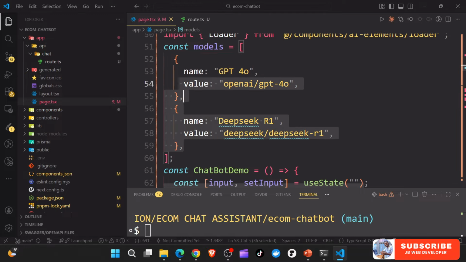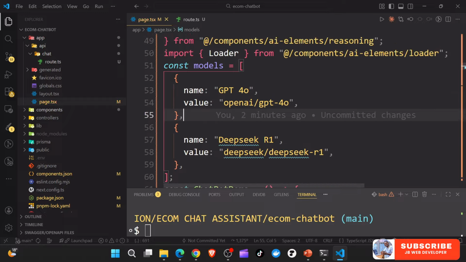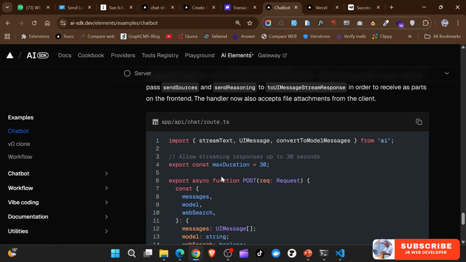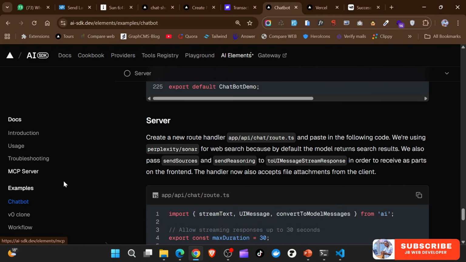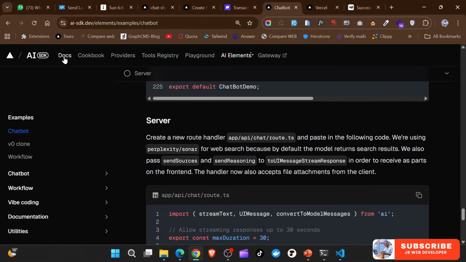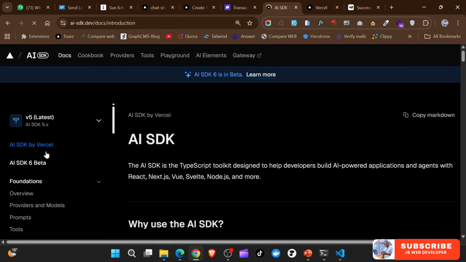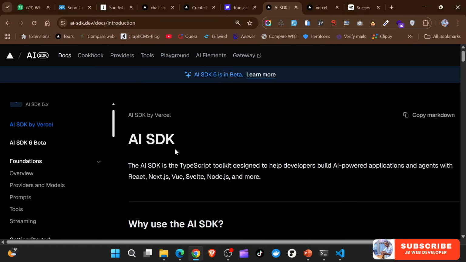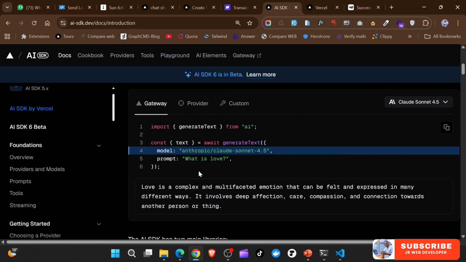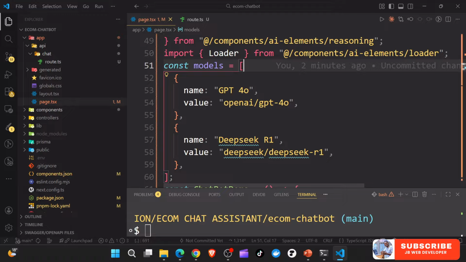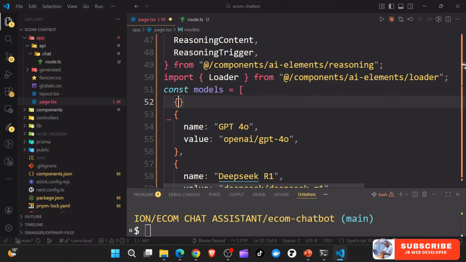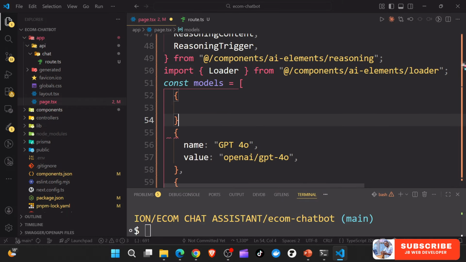Okay, then we have our models. I'm just going to add the one for Claude Sonnet, and you can look at the models. They have hundreds and hundreds of models. If you go back to the docs, they have a lot of models right away, and from here you can see they have Sonnet. So I'm just going to add this model in here. You can add as many models as you want.